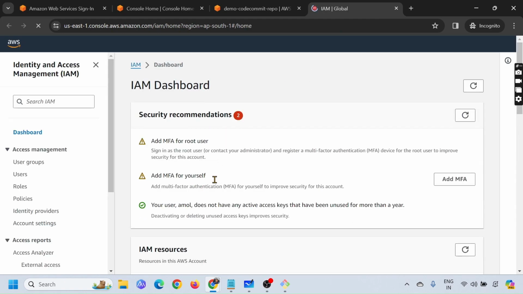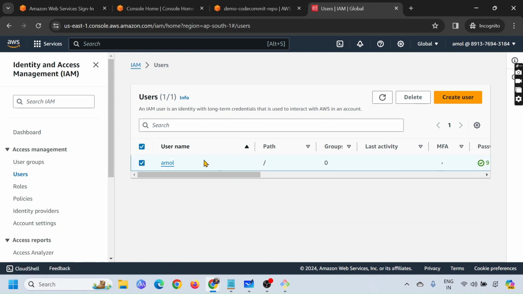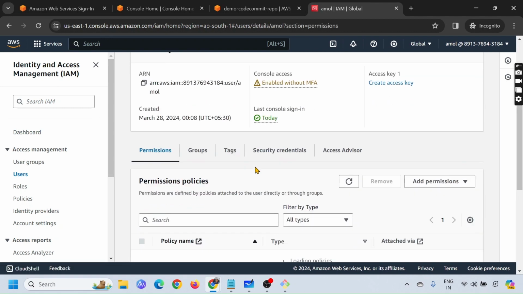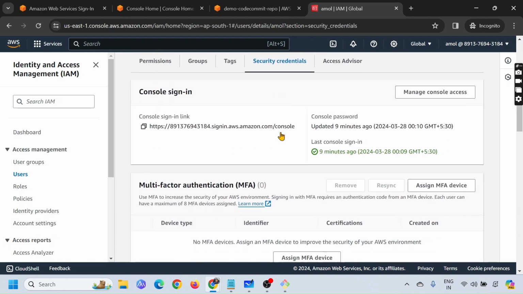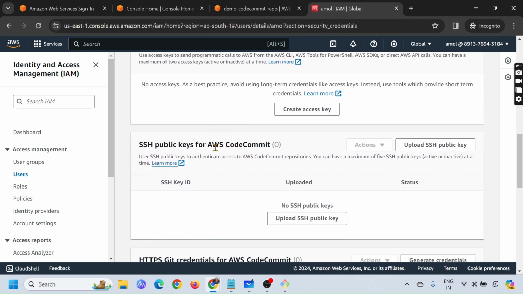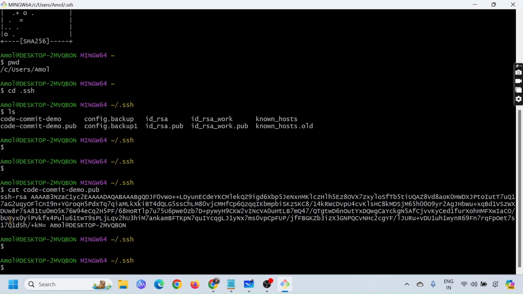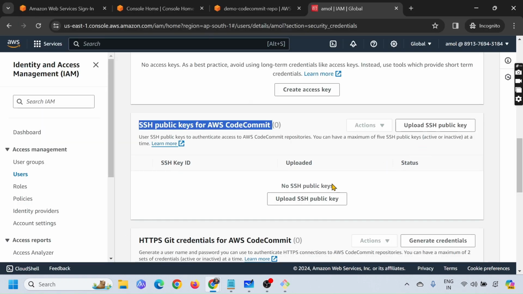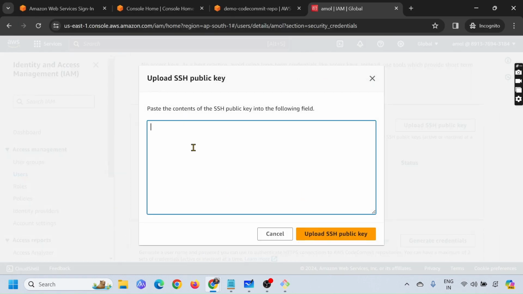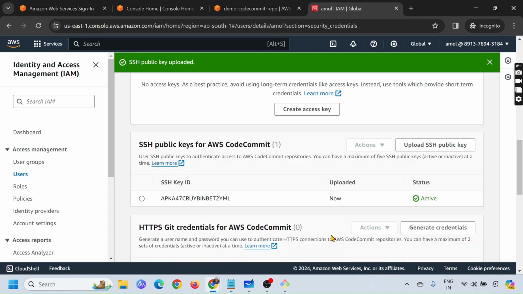and here we have that user, so just click on that. After clicking on that user, under the security credentials, you can just click on security credentials, and under that we have an option, the SSH public keys for AWS CodeCommit. This is the place where we have to paste this particular key. So I'll just copy that key here, and here I will paste that particular key.